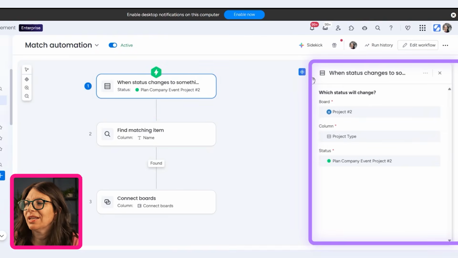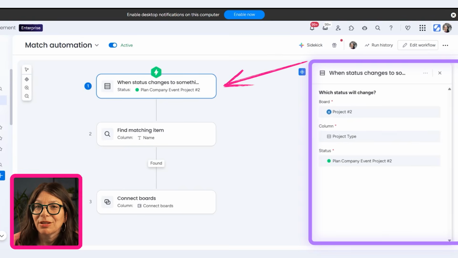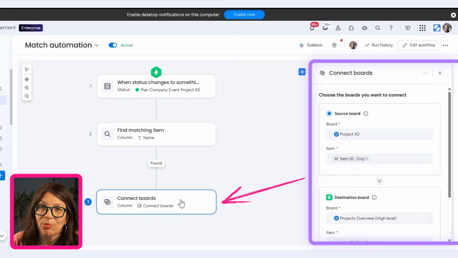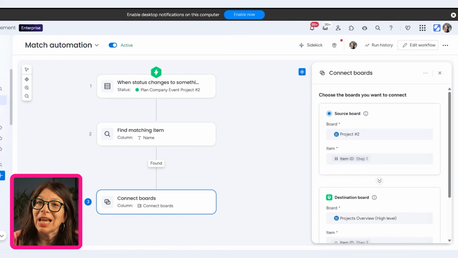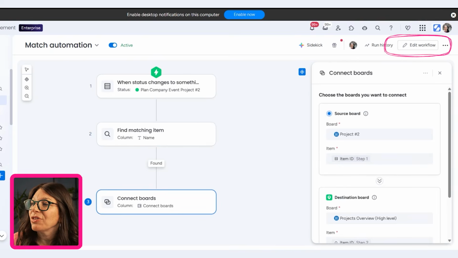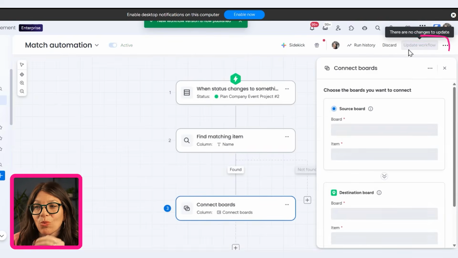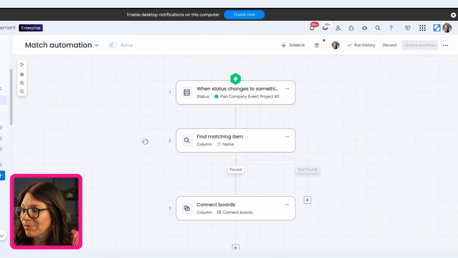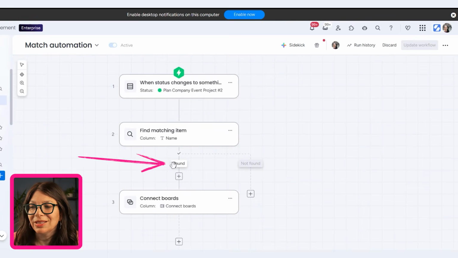So here you can see that I have when status changes to something. Now that's the exact same thing, remember, that we had in the match automation. And I simply need to fill out these columns. So when status changes, I need to find the matching item on the other board, and then I need to connect the boards. It's the exact same type of automation that we had within the other board. Now, there are some things that workflows has and that automations doesn't have.